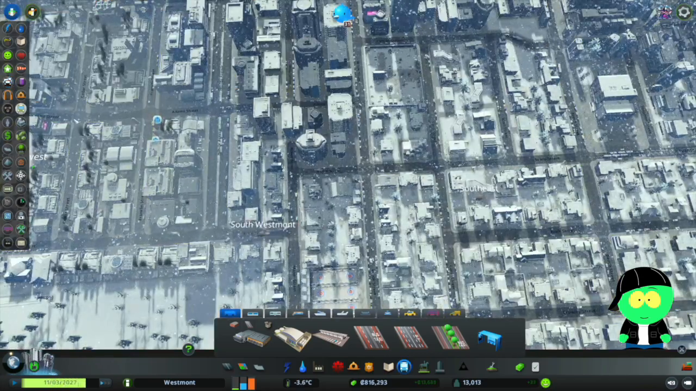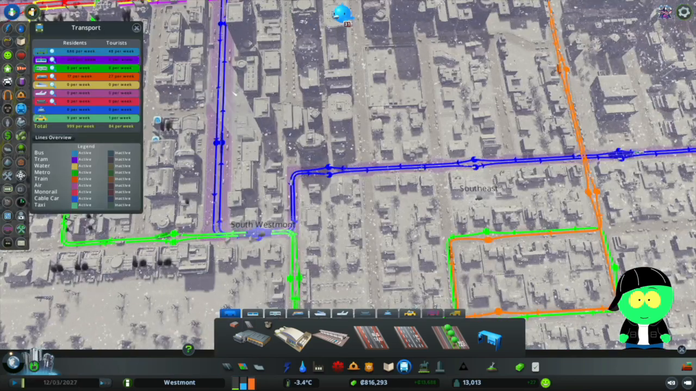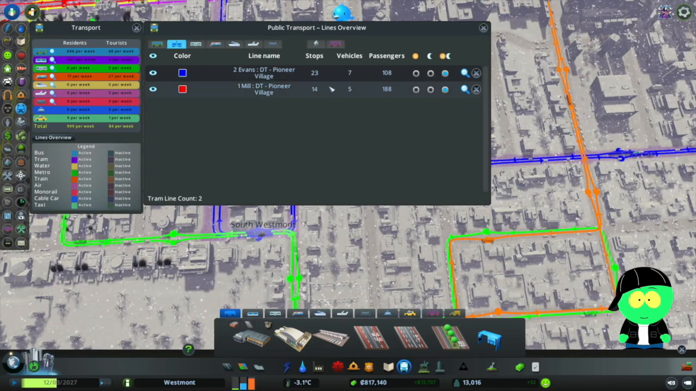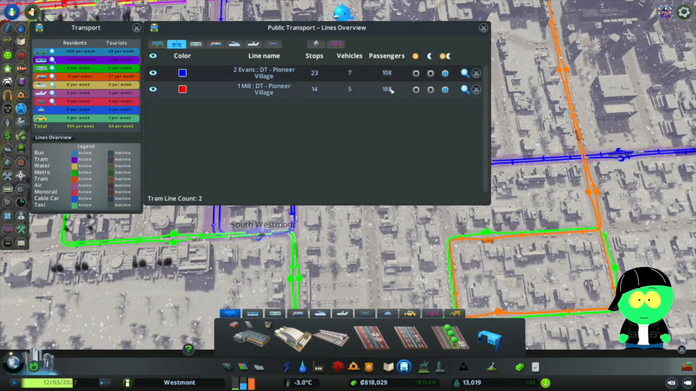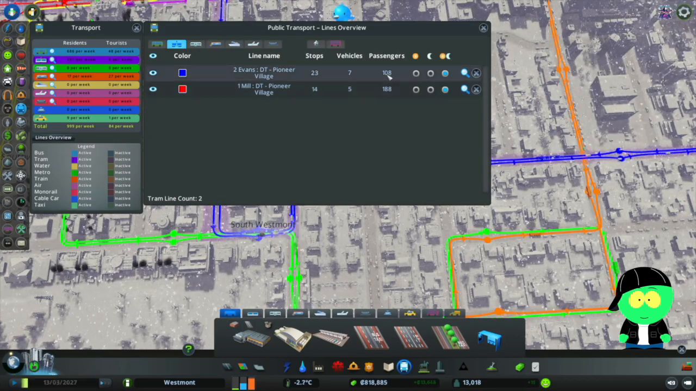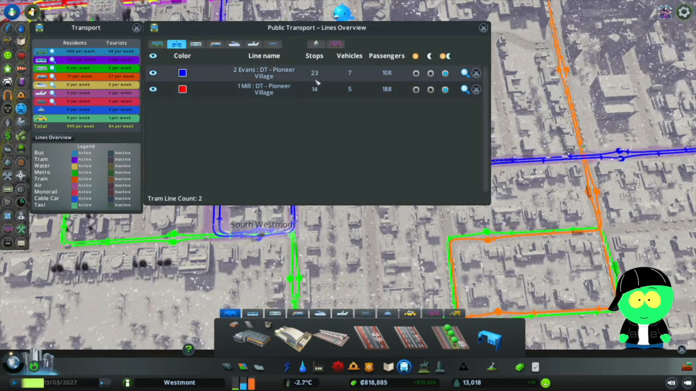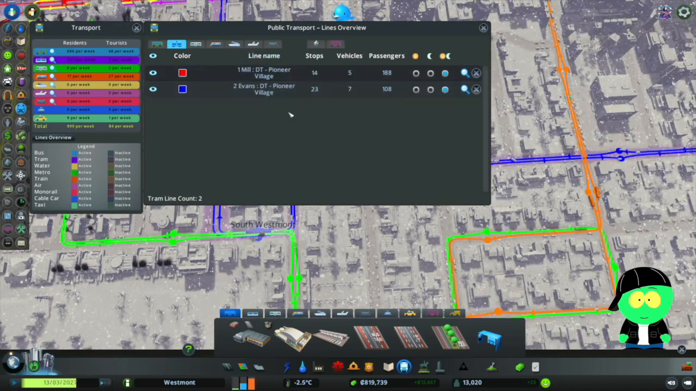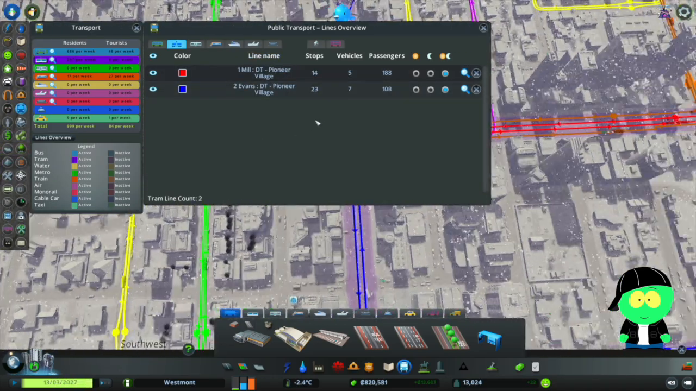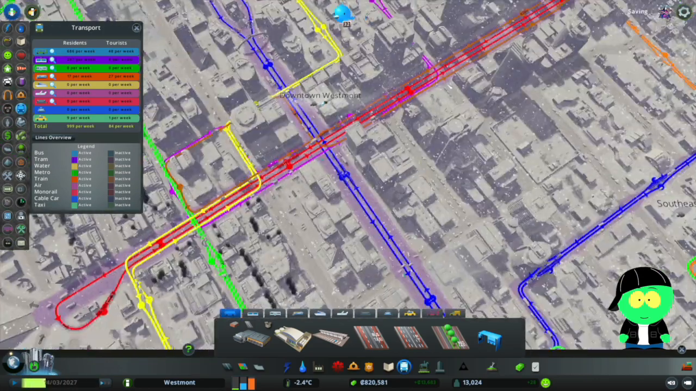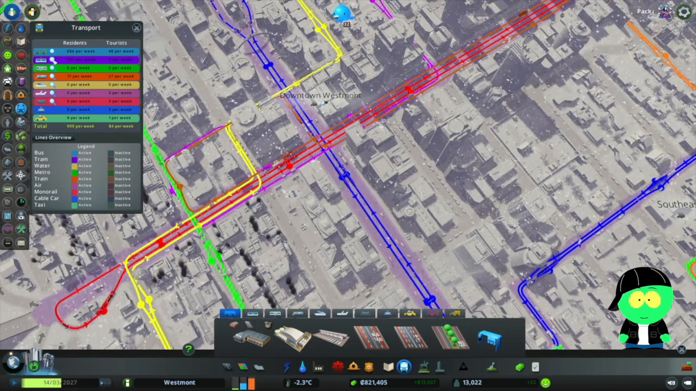Let's have a look at the ridership. The ridership is 287. Oh my god, that's right. So we're looking really good. The mill line actually has more than the Evans line now, but this is still a fairly new line. We got 7 vehicles on 2 Evans and 5 on the 1 mill because we eliminated that segment that goes up towards the top.